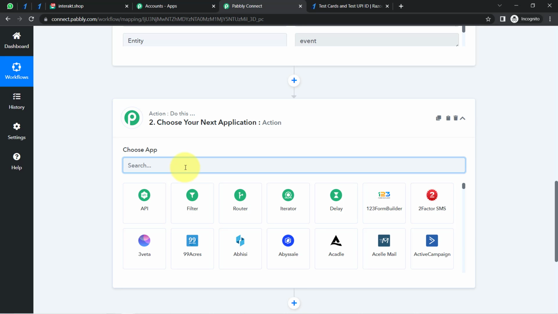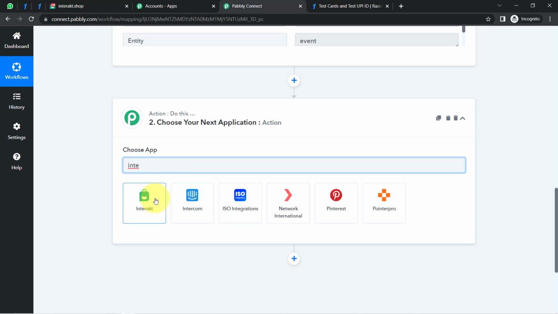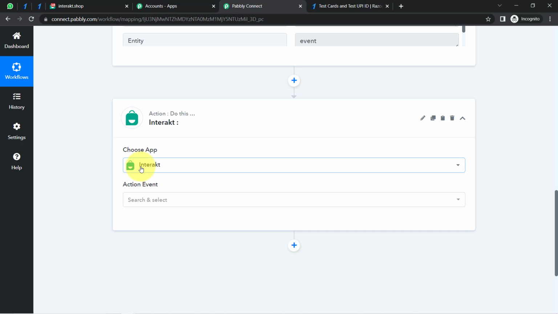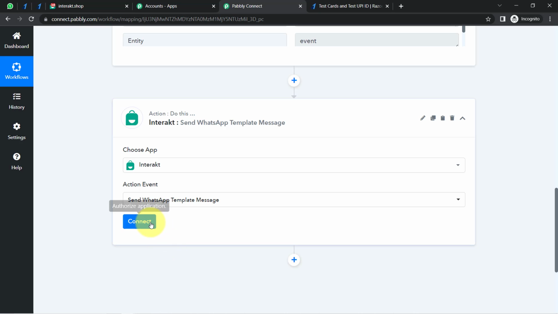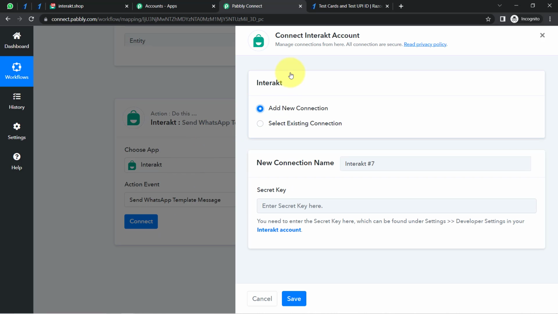Now we are going to send the same data to the WhatsApp application, and here, as I have told you, for sending the WhatsApp messages I am going to use the Interakt application, which is the official API of WhatsApp. Okay, and in the action event I am going to select send WhatsApp template message. Now click on connect, and just like we have connected Pabbly Connect and Razorpay, now we are going to connect Interakt and Pabbly Connect. Okay, for which it is asking for the secret key.